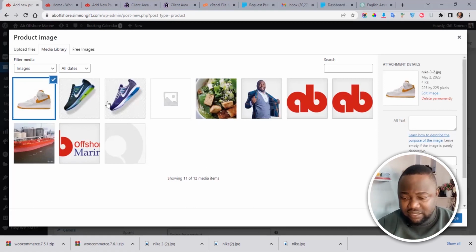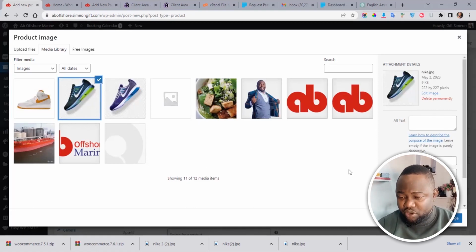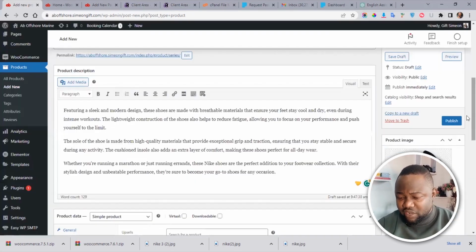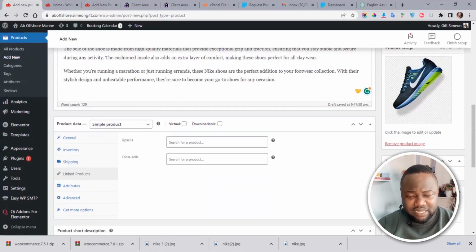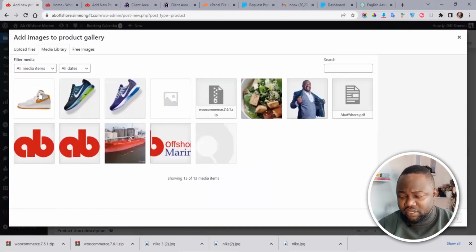I like this. I'll choose this and set it as my product image, and then I'll come under this to product gallery. I can now set these other two as the gallery.